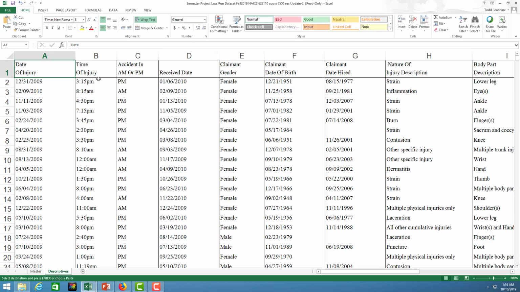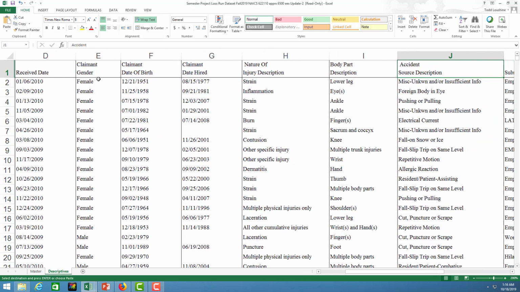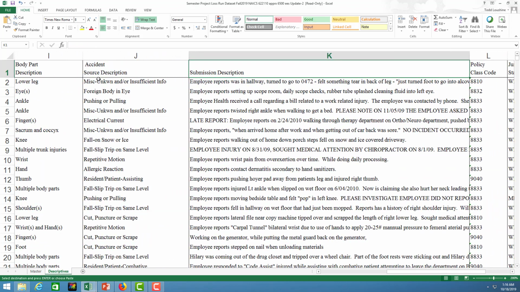And so we've got date of injury, which is a good identifier. Time of injury, AM, PM, receive date, claimant, gender. You guys are probably reading this faster than I am. Nature of description, body part, accident source description. Submission description is something we're going to look at, especially when we're evaluating the outliers once they're removed. Policy class code, that's the code that is assigned to generate the base premium amounts.